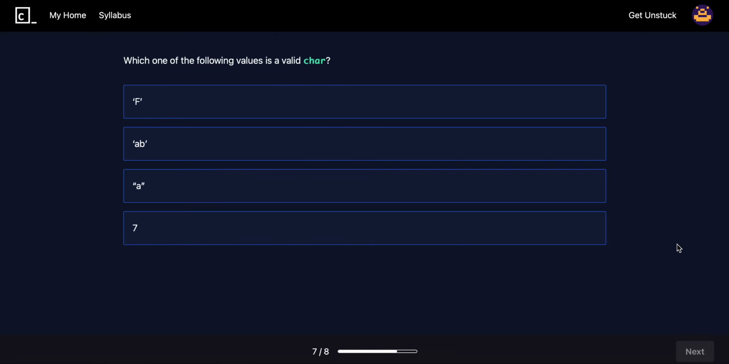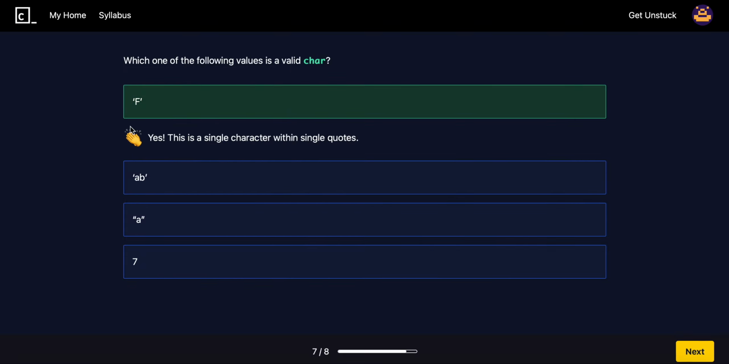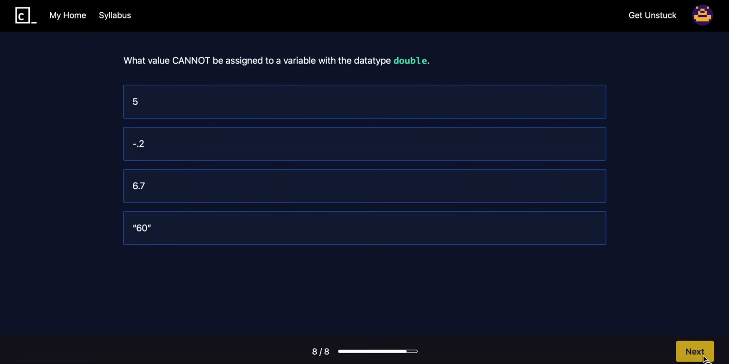Which of the following values is a valid char? 7 or F, A, B, A, or 7. Remember, a char can only hold a single character. That single character has to be a letter, so it's A or C right here, or F and A. And remember, we have to enclose it in single quotes. Single character within single quotes.